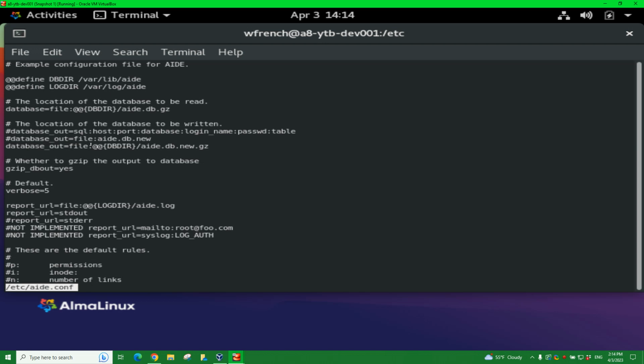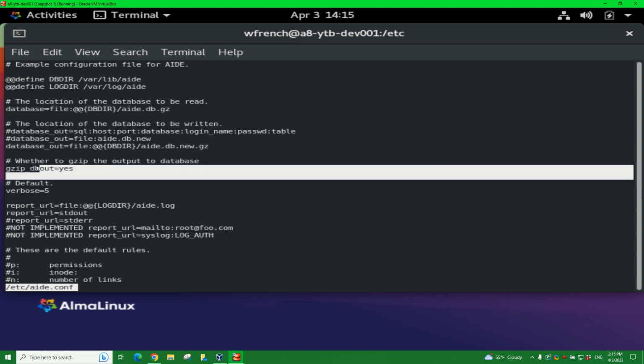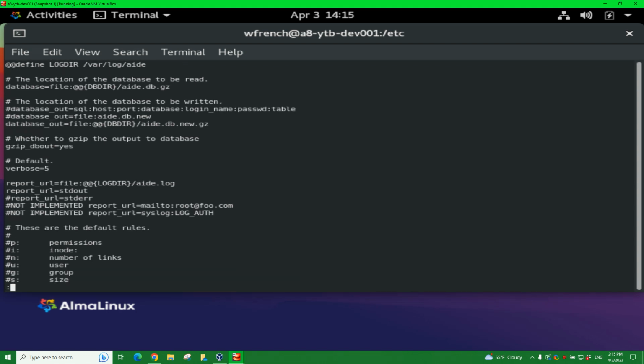It's going to be a file. It's going to be the actual dbdir /var/lib/aide/aide.db.new.gz. Pay attention to that. That's new.gz, and that's without the new.gz. Very important lesson to learn right now. If you want to gzip it, which most people do, you would go ahead and say yes there. The verbosity level, I've never messed with that. Something you can learn on your own.